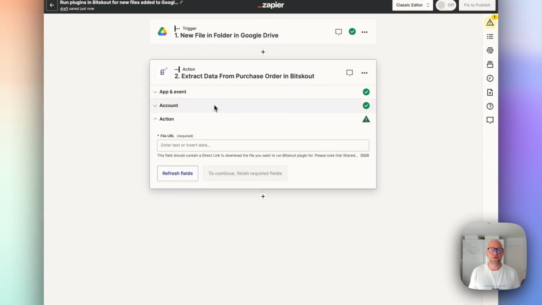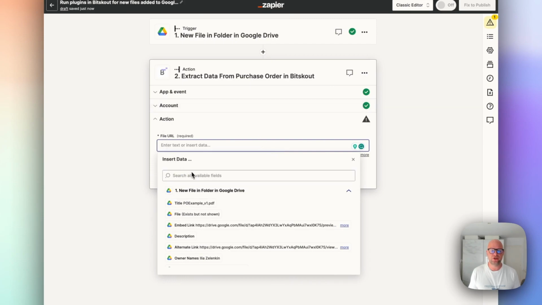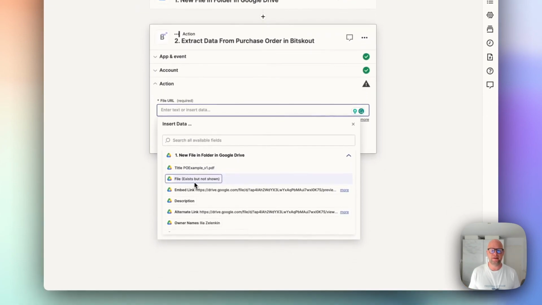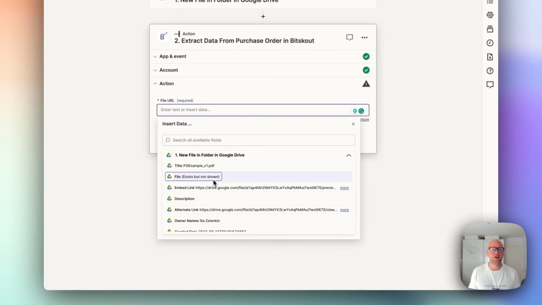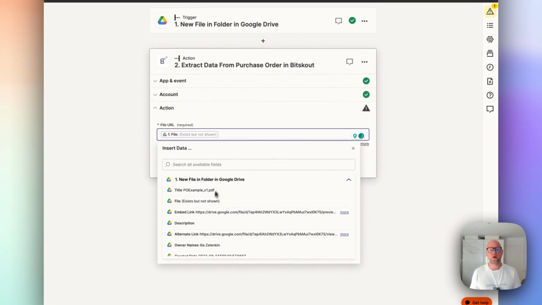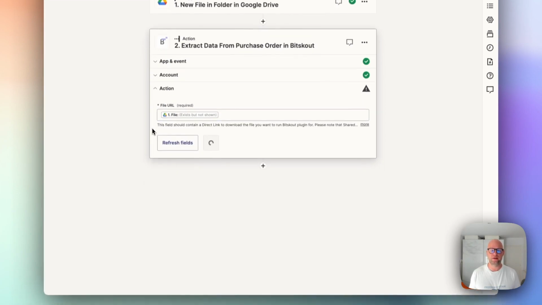Press continue. And then here in an action, you need to choose a file exists but not shown from a previous step. Do not choose any other URLs if you're working with Google Drive, because for some reason, sometimes they work, sometimes they don't. Use file exists but not shown. This way, Zapier will prepare everything for Bitskout correctly and pass the file. All right? Do not add any other fields, just make sure that it looks like this.